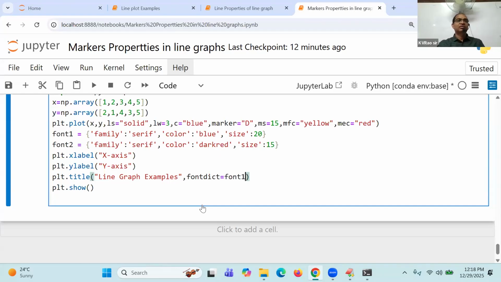Font 1. Font 1 indicates what? This one. Next is called what? Comma. What is the next? Font dict is equal to font 2. Font 2.